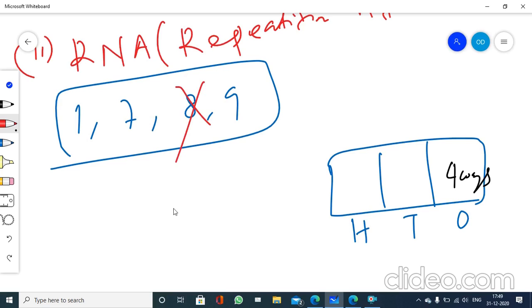So in the tens place we have 3 different ways, and at the hundreds place we have 2 different ways only. So here we have 3 different ways to fill this tens place. We can fill either 1 or 7 or 9 here. We can't put 8 here again because we have put 8 here already.